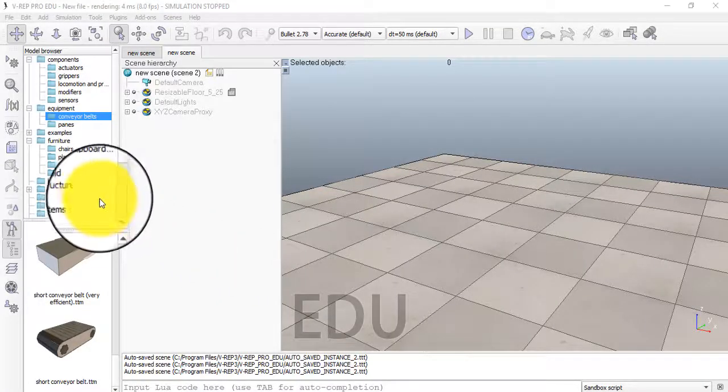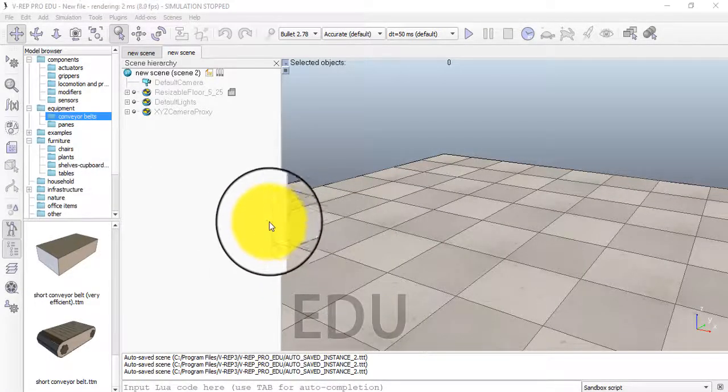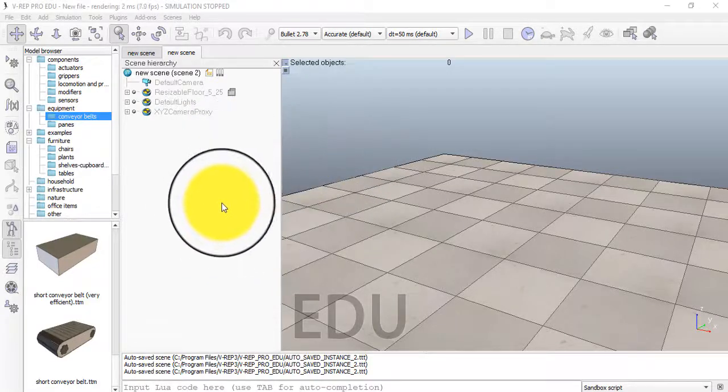Hello everyone. In this tutorial I will show you about camera navigation of V-REP software.